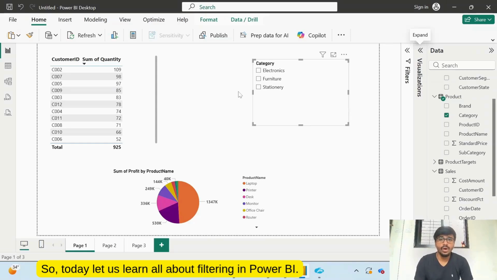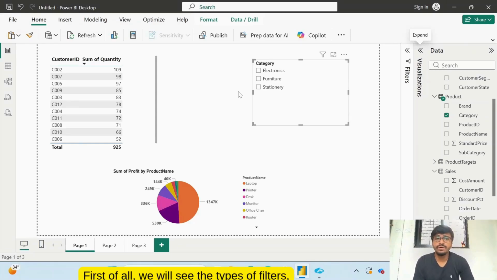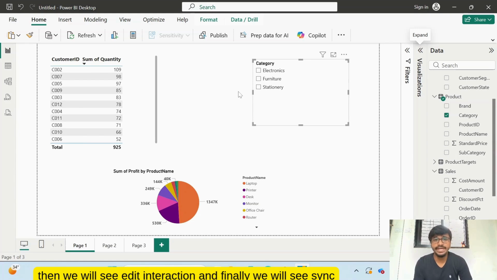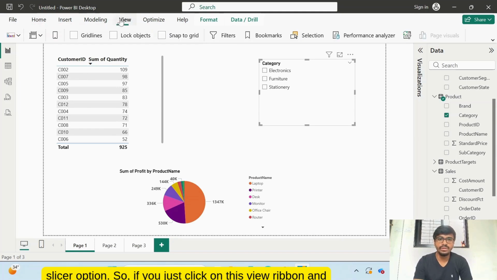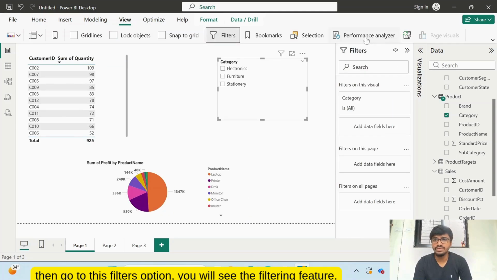So today let us learn all about filtering in Power BI. First of all, we will see the types of filters, then we'll see edit interaction, and finally we will see the sync slicer option. If you just click on this view ribbon and then go to this filters option, you will see the filtering feature.